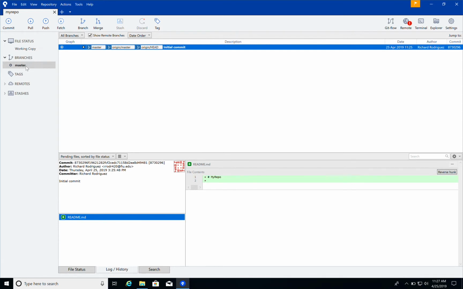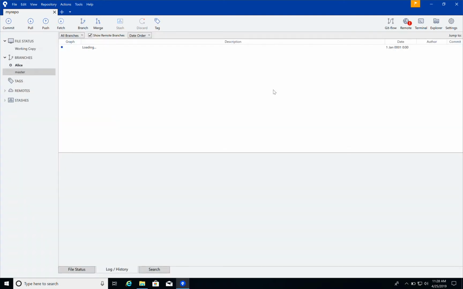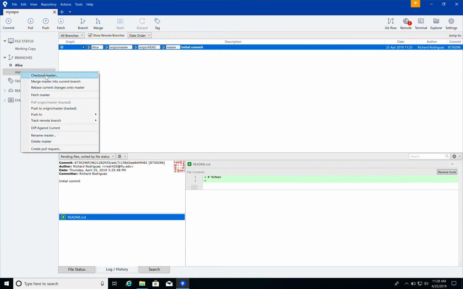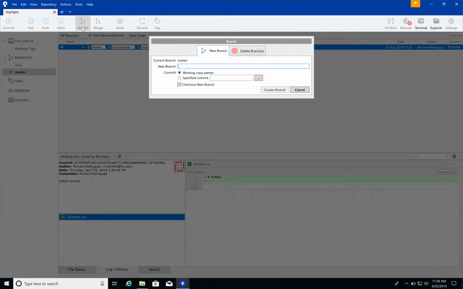So to create branches, it's this easy. We already have selected master. We click on branch and we enter a name for the branch. For this one, let's call this Alice, and let's create the branch. If you notice, now the circle changed into Alice, which means that that's the active branch. Let's go back into master by doing right click and check out master, and let's create another branch. In this case, let's call this one Bob.